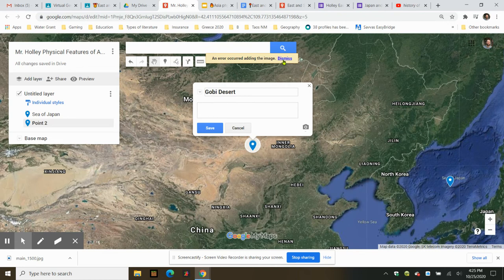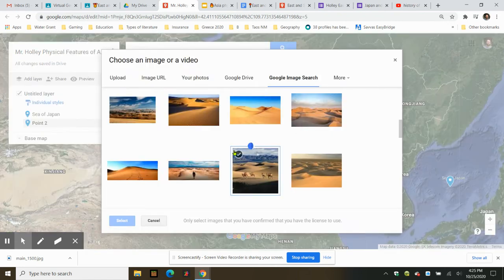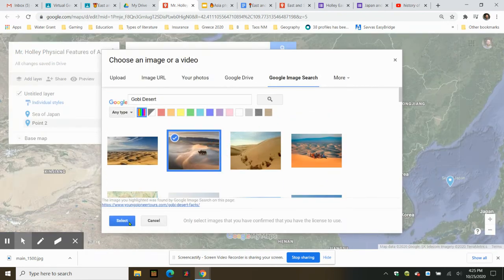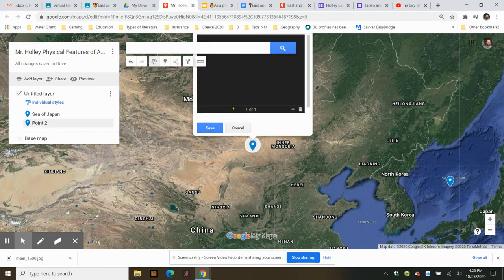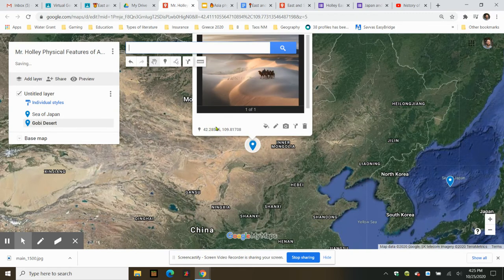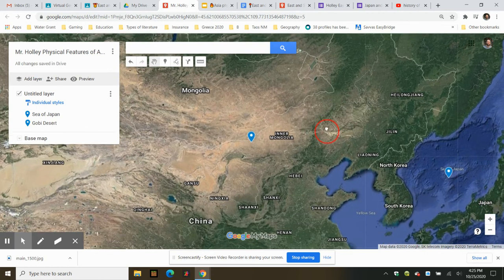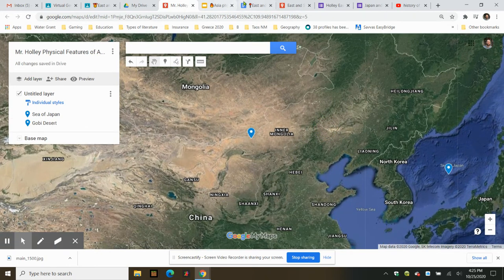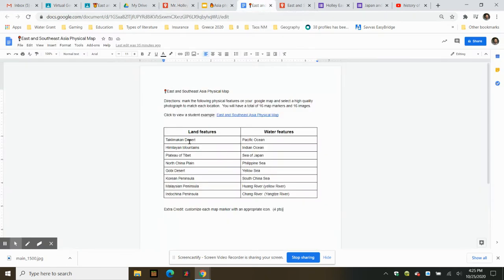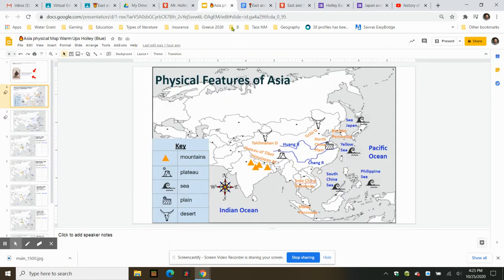Oops. Okay, sometimes that'll happen. Let's try another image. Let's just choose this one. There it goes. Save it. So you could use the list here, you could use the map here.